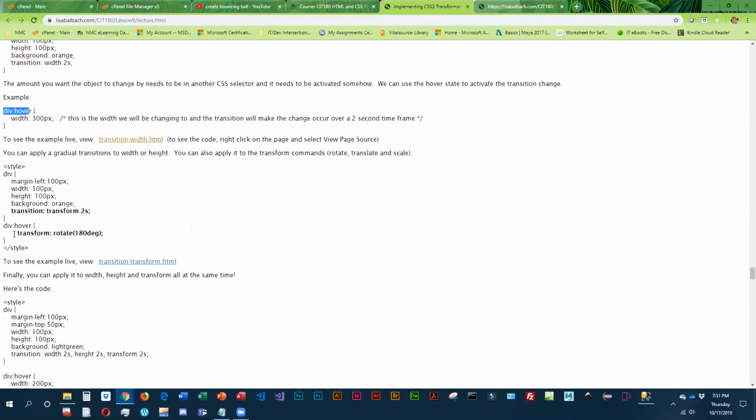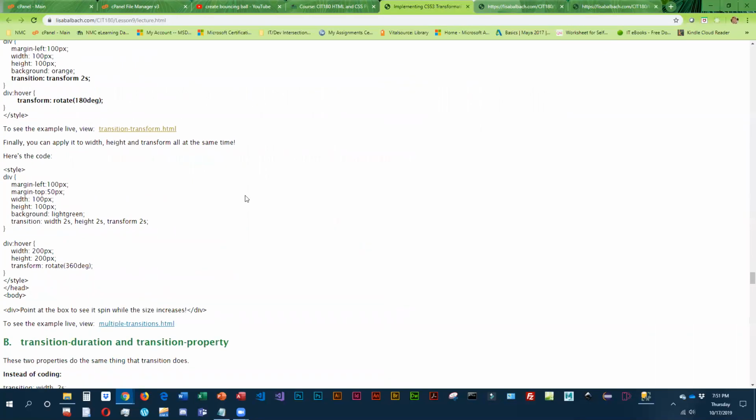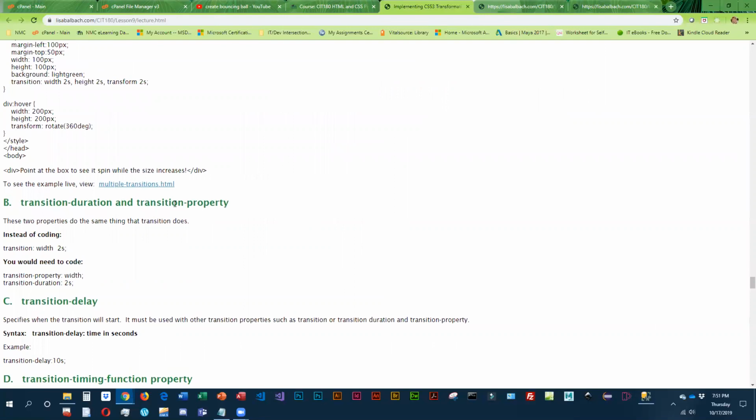Here's another one that changes on the hover. It's going to rotate. And so when I hover, it rotates. And then when I'm not hovering, it goes back. Okay, and then this just shows more than one transition being applied.